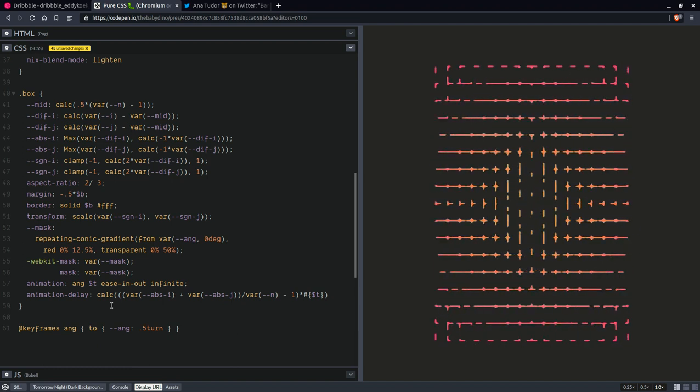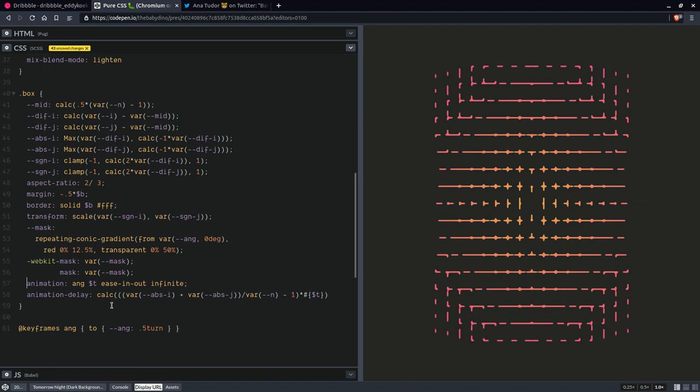Or you can at least share this to show the world what can be done with CSS these days, because honestly I think it's pretty damn cool.